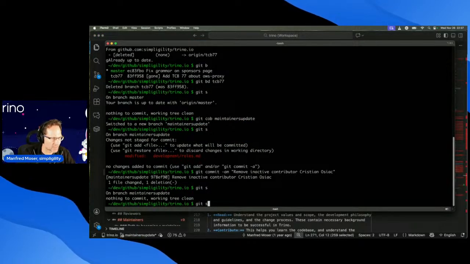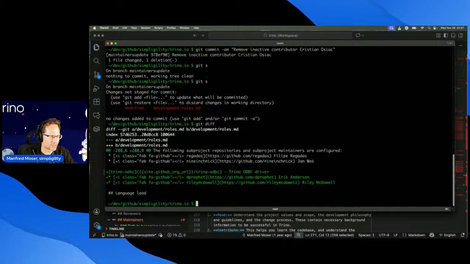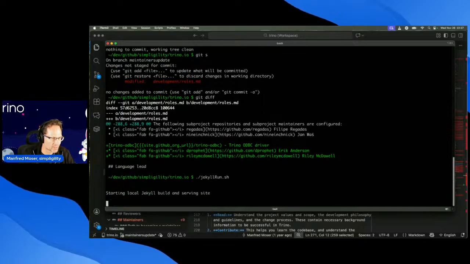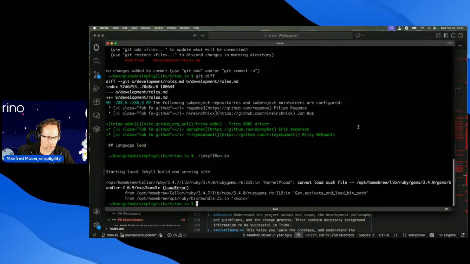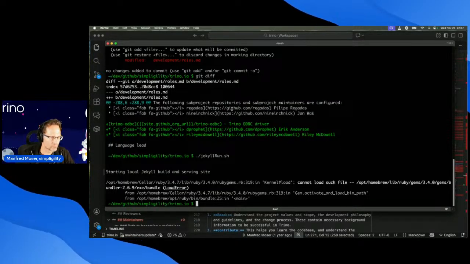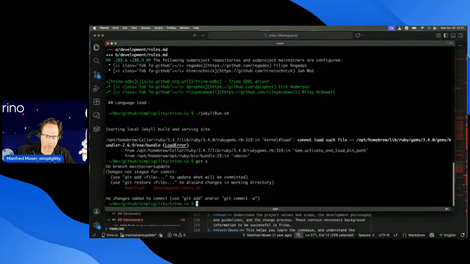So we go git s. If we see here the difference, that's just it. To try this, I can go /Jekyll run. It's a local script that doesn't currently work. What is happening here? Oh.